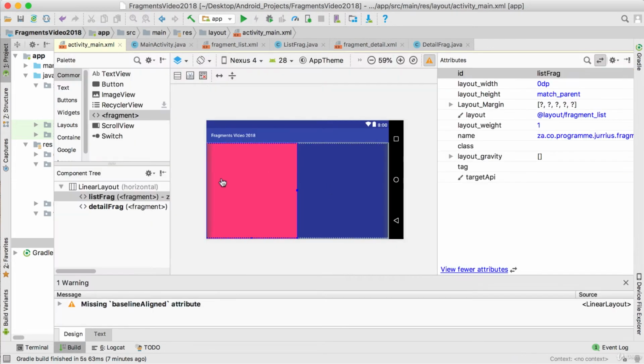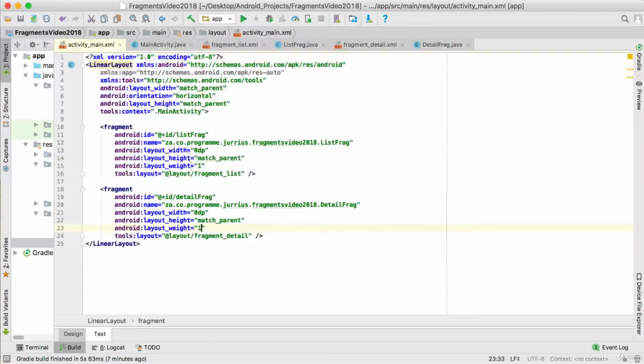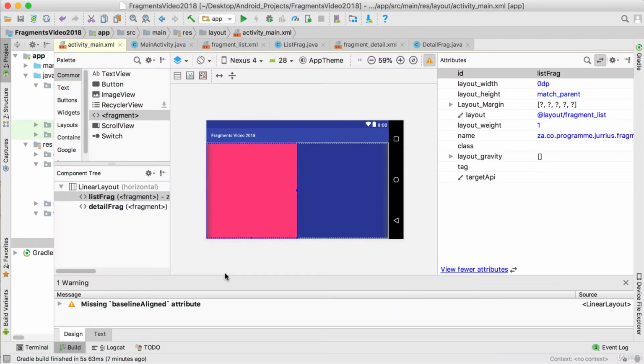The weight property now is 1 for this fragment and 1 for this fragment. So if I look at my horizontal linear layout in the width now, and that's why I changed the width to 0, because my layout will be spanned horizontally. So I'm going to set the width for this one to 0 and for this one to 0, but both of them have got a weight of 1, which means horizontally there's 2 parts, and the first one takes up one of the 2 parts and the second one also one of the 2 parts, and that's why you can see they are exactly the same size.